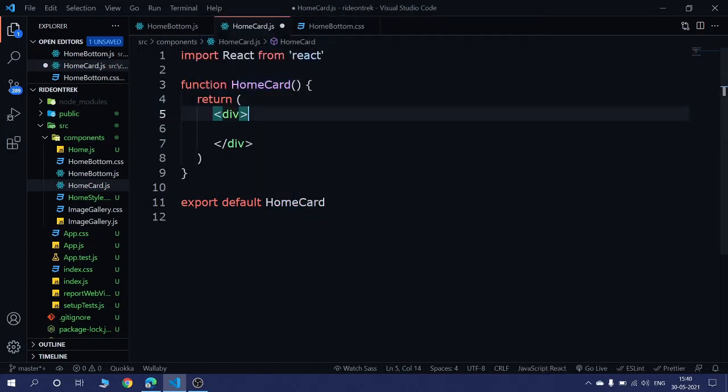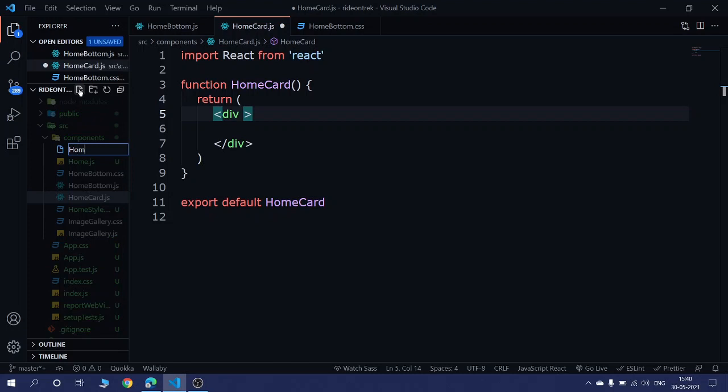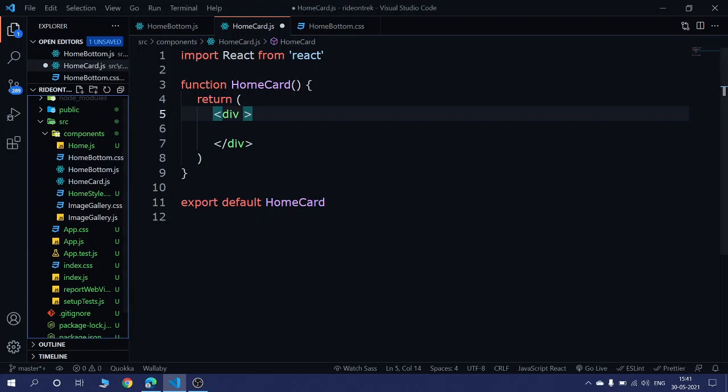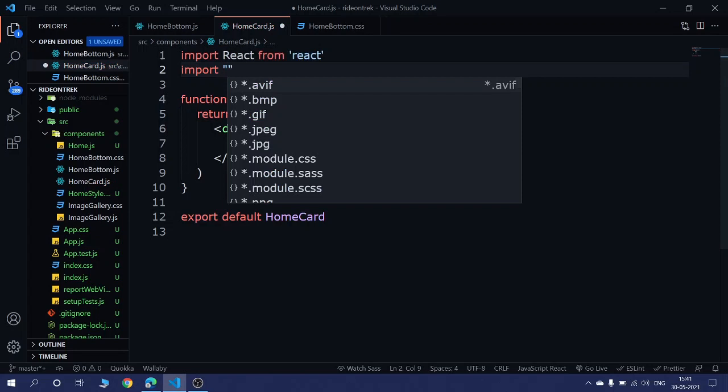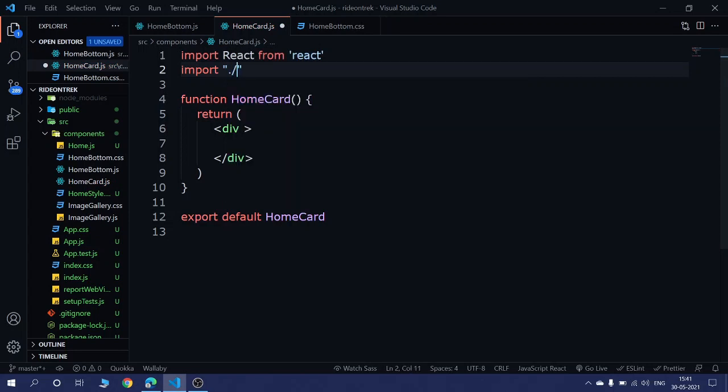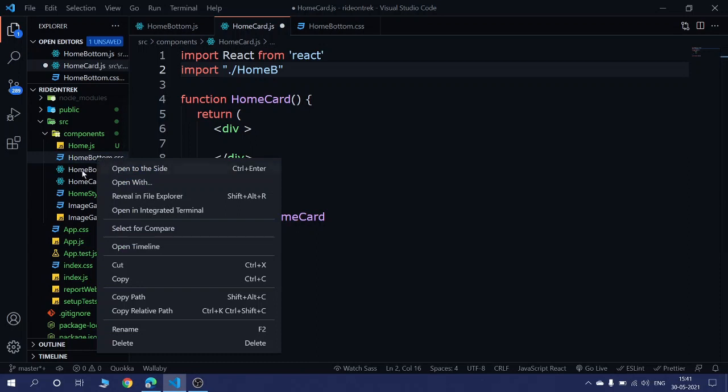And then let's give it a class name. But before giving it a class name, let's create a style sheet for this one also. So let's get going. So here I click on this, and then home bottom dot css, and let's copy this one. Okay, the file is created, but I was not able to copy it. No worries, I will type it. Dot slash home bottom, not home bottom, it's home card.css. Okay, that was the error it was showing me.